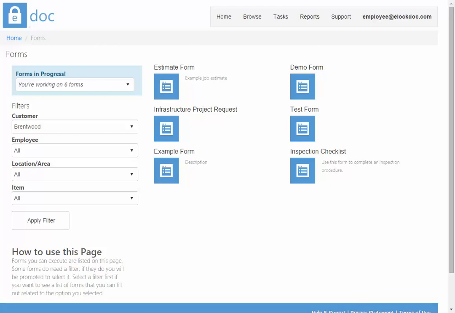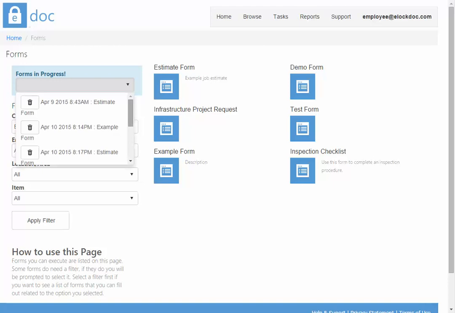Depending on your access, you may see one or more forms with some descriptions on the right hand side here. If you are working on a form, you can see the forms that are in progress that maybe you haven't submitted yet here on the left.